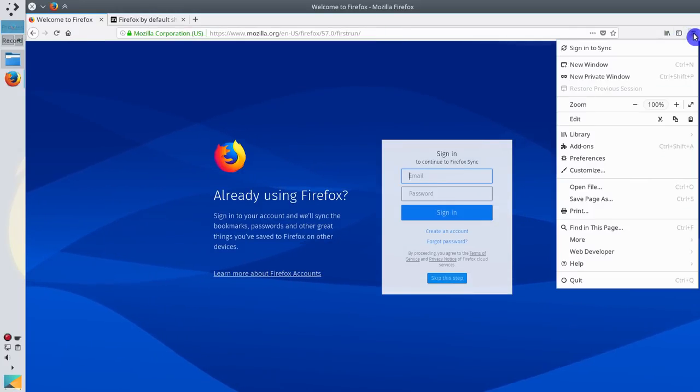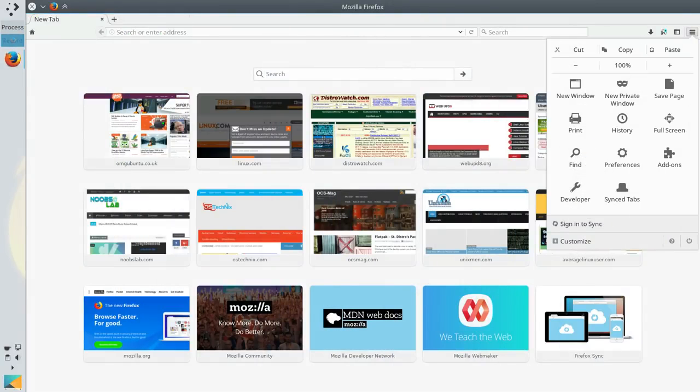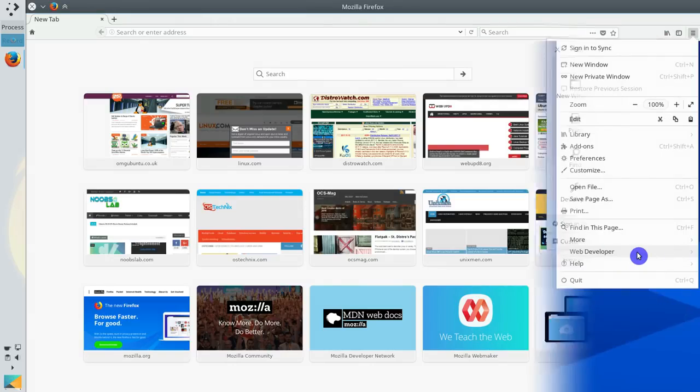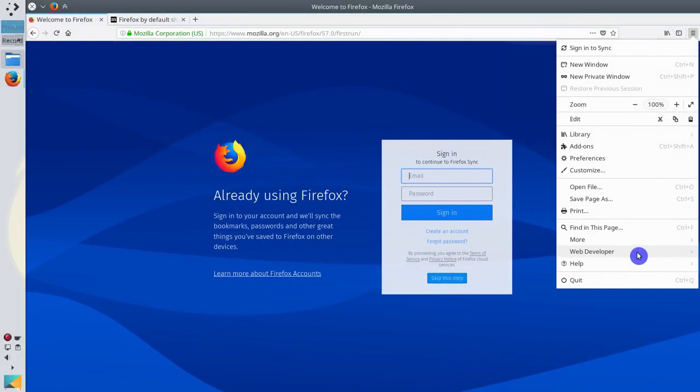And a major change has also been made to the menu. This is a new menu. It's way easier to navigate and find what you need. This is the menu of the previous version, and this is the menu of Firefox Quantum. I think you will agree with me, it is much better.